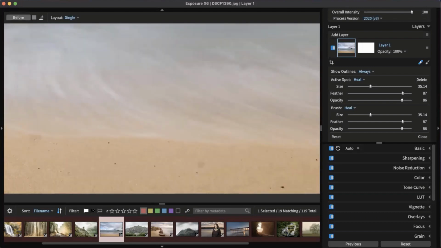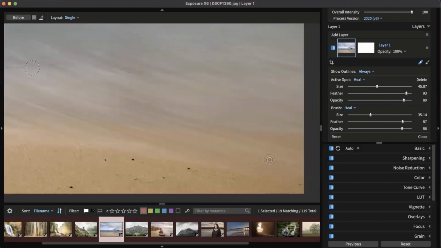Now, the spot heal tool has two modes, and that's heal and then clone. You can see this out here looks like a sensor spot. So that one I'm going to have to mess with a little bit. All right. So anyway, it's pretty quick and easy to use.